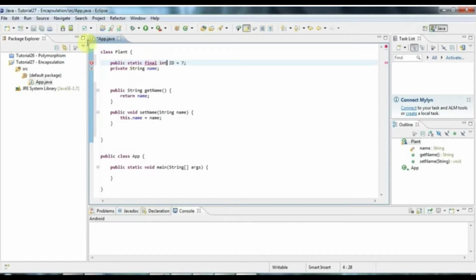There we go. If you do expose an instance variable, well this isn't an instance variable actually, it's just a class variable because it's static, then usually that's just because it's a constant and you just want to be able to say Plant.ID, but you can't change it from outside the class.